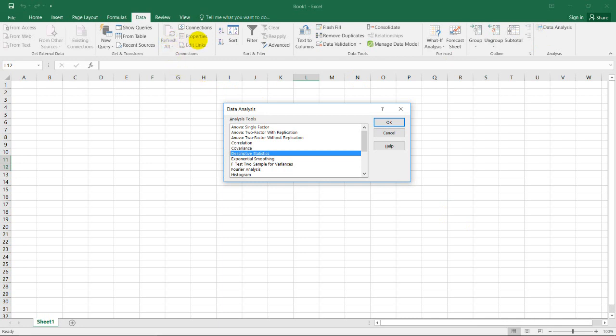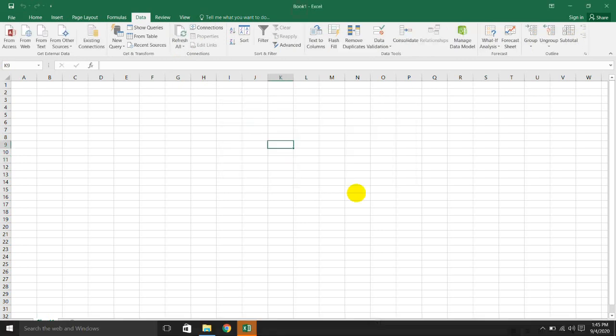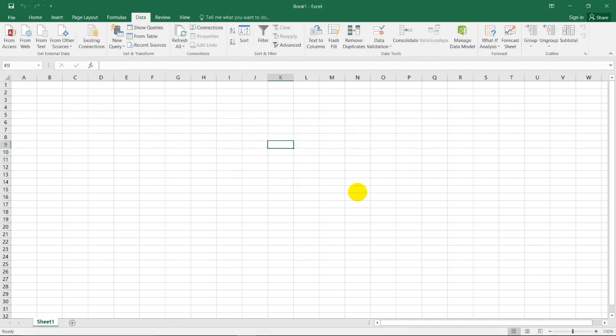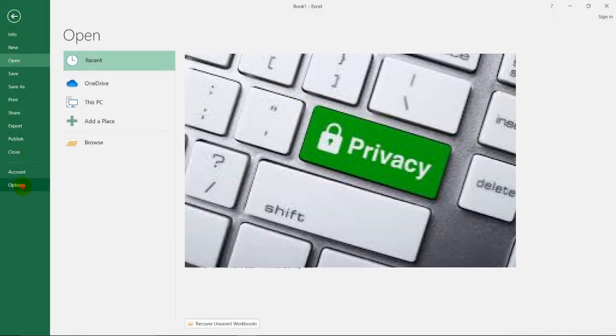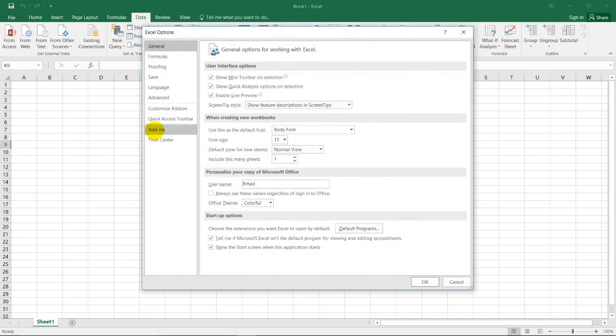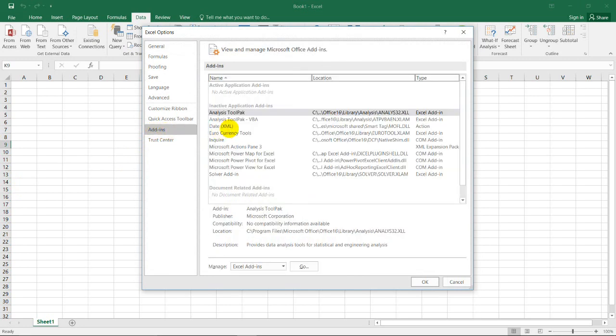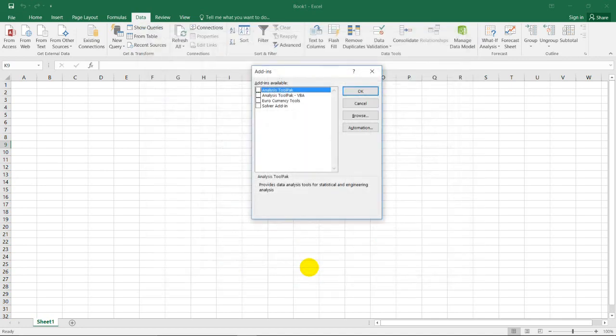This function is usually located on the rightmost part of the data ribbon. If it's not appearing, then it's not yet activated. And to activate the function, you need to go to File, select Options, Add-ins, and here you can see all the possible software add-ins that you could get from your Microsoft Excel. And you need to select Go.